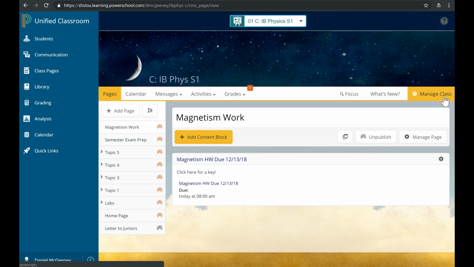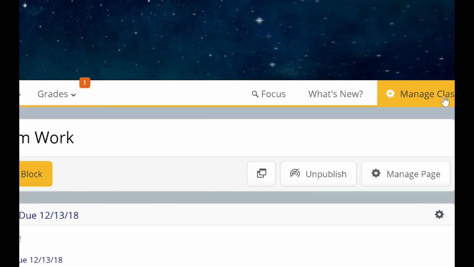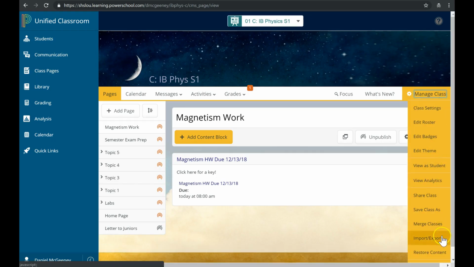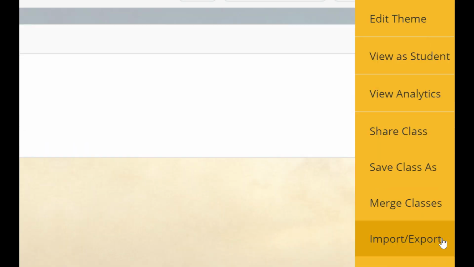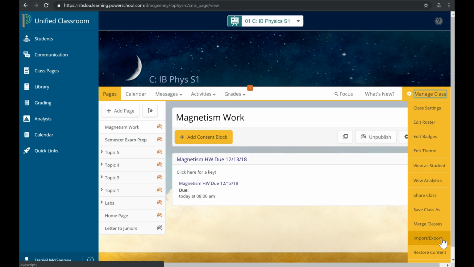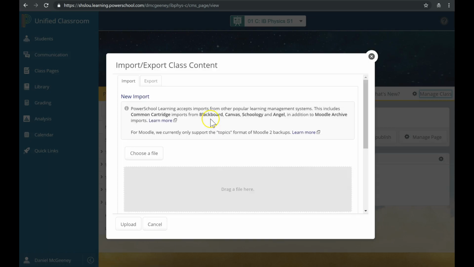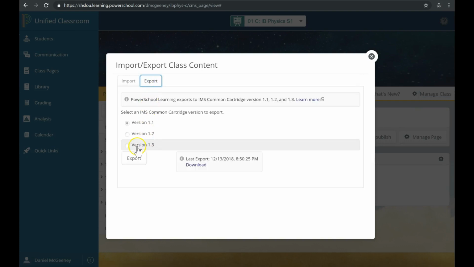The first step is to click on Manage Class. Then click on Import/Export. It will take you to the Import tab, but we need the Export tab over here. So click on that. Click on version 1.3. If you have any prior downloads, you'll see a message. Otherwise, this will be blank. Go ahead and click Export. This will take a little bit of time to complete.